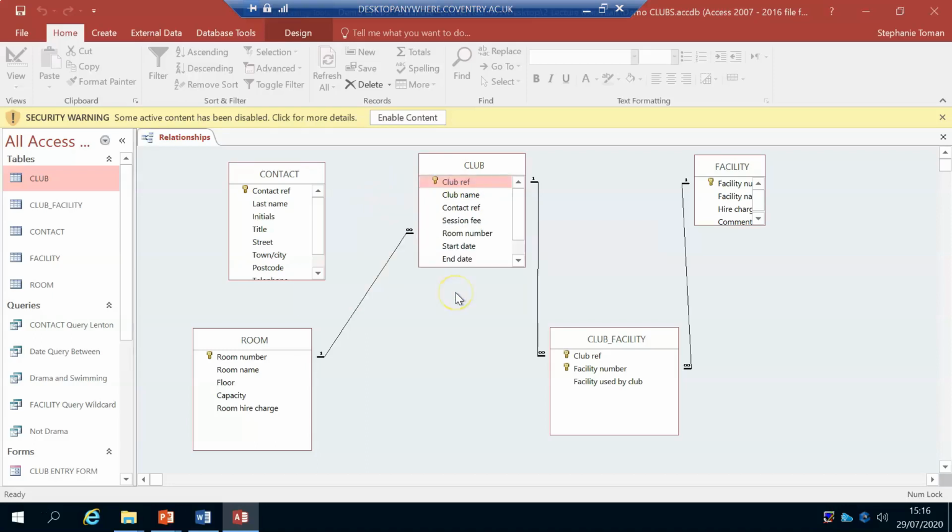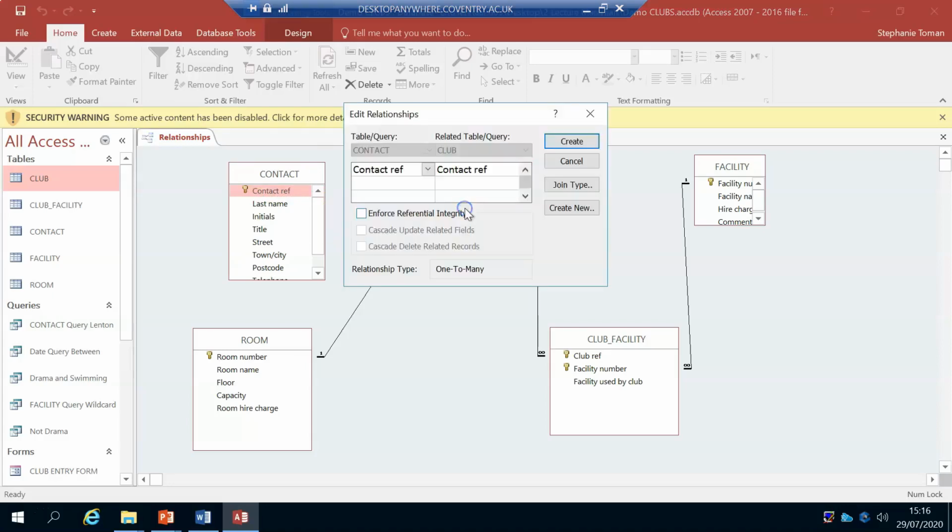So let's try it now. And there it's gone. So to create a relationship, if asked, between the contact and the club table, using the contact ref, you start with the contact table first, as it says in the question. You click on the contact ref, hold your cursor down on your mouse and drag it over. Make sure you drop it on top of the contact ref in the club table so that you see different tables there and the same fields here.